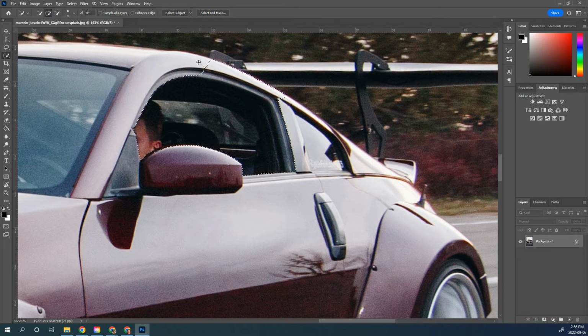If you do want to refine that selection a bit, remember that Alt is a minus of the selection. So if I hold down my Alt key and I come across there, I am subtracting that part out of my selection, and Shift would add it back in again. So those are your shortcuts. Shift to add things into the selection and Alt to subtract things out of the selection.